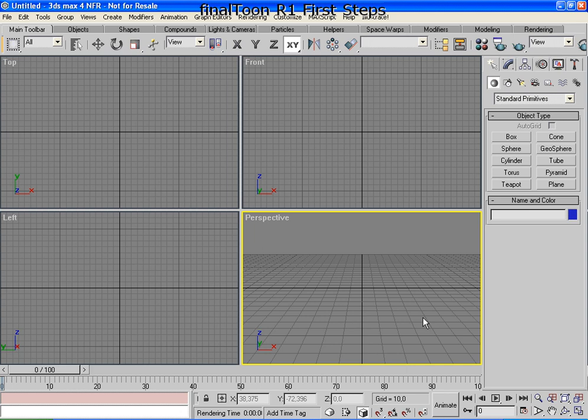Welcome to the finalToon tutorial, first steps. In this tutorial we will talk about how to set up finalToon, how to assign different line styles to the objects, how to assign finalToon to an object, and what kind of line styles are available.